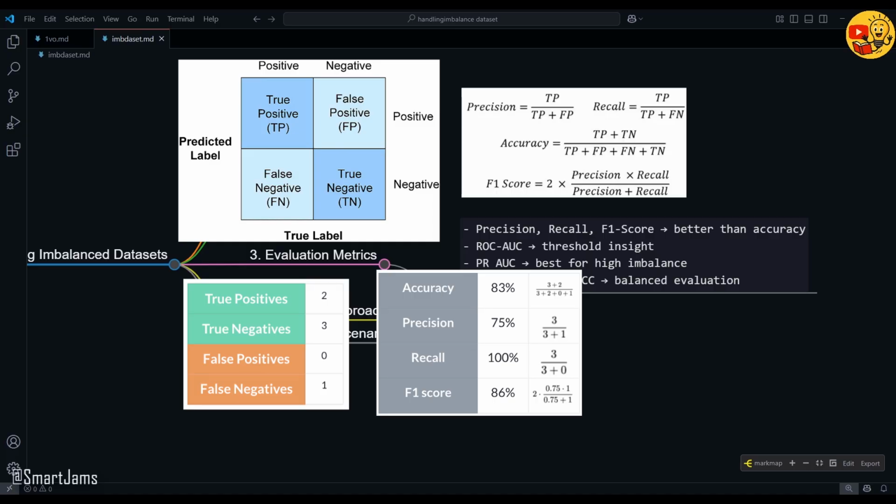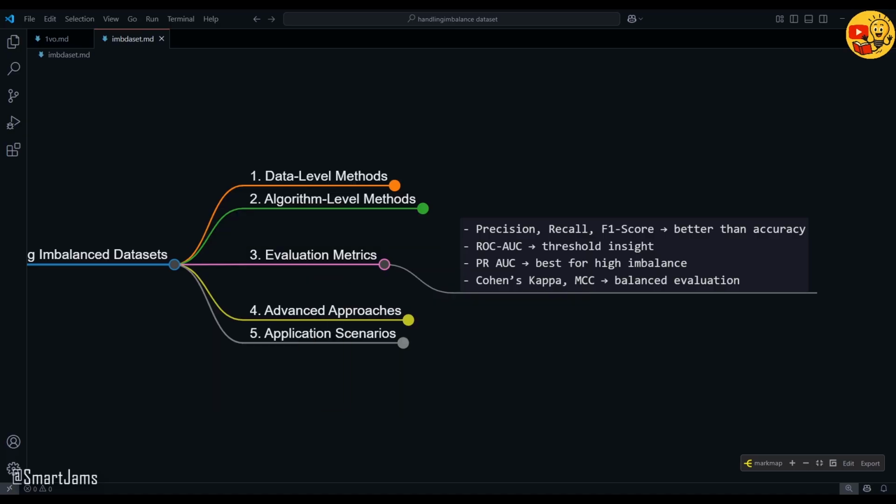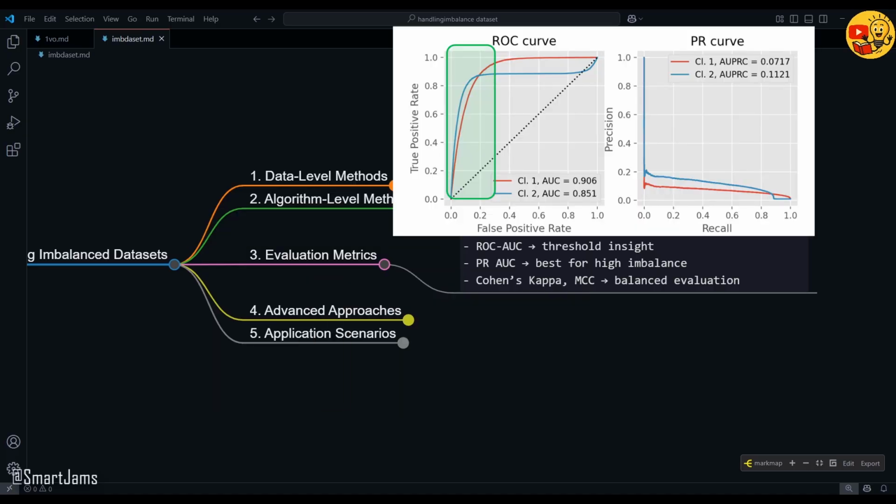To balance the trade-off between precision and recall, we use the F1 score, which is the harmonic mean of both. F1 gives a single, balanced measure of a model's ability to avoid both false positives and false negatives, making it especially useful in skewed datasets. Beyond this, the ROC-AUC, Receiver Operating Characteristic, Area Under Curve, assesses how well the model distinguishes between positive and negative classes across various thresholds. With values ranging from 0.5 random to 1.0 perfect, ROC-AUC is valuable when you want to assess separability or experiment with decision thresholds.